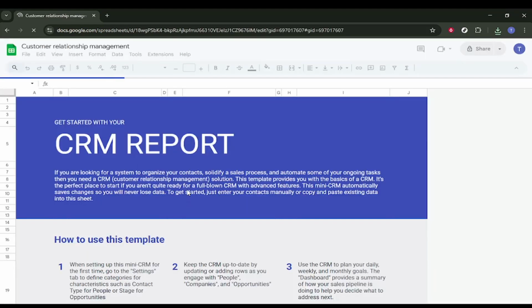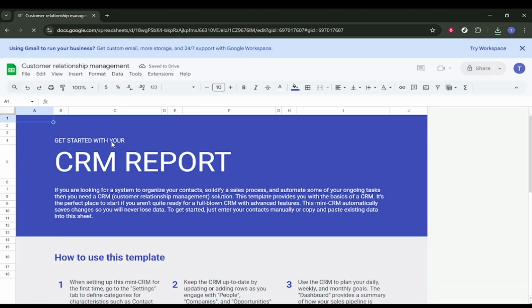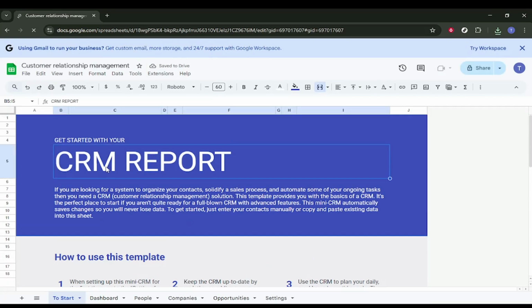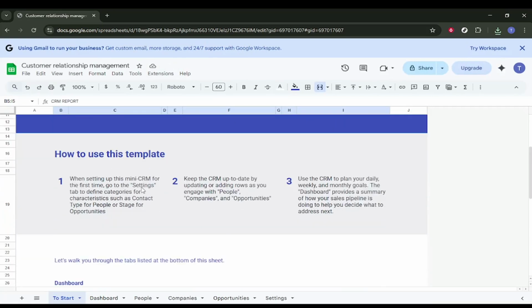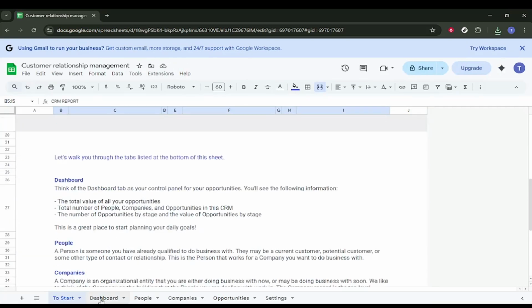When the template opens, click Highlight. This option helps bring attention to key sections so you can quickly see the areas you will work in most often. It is useful when you are first learning the layout because it makes important fields stand out.